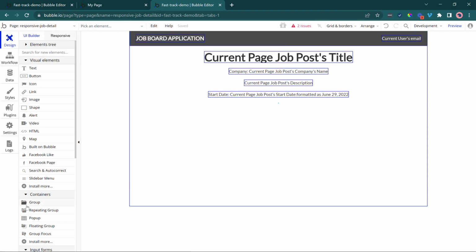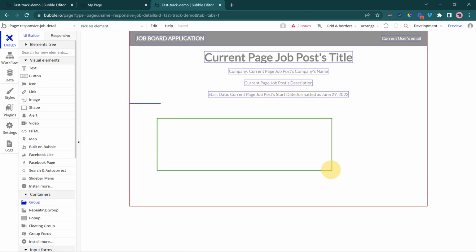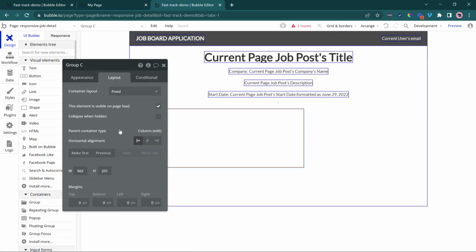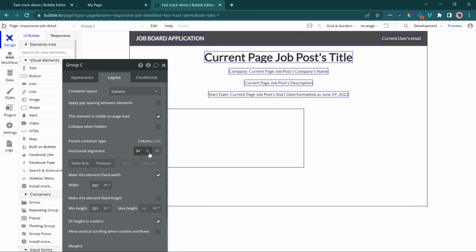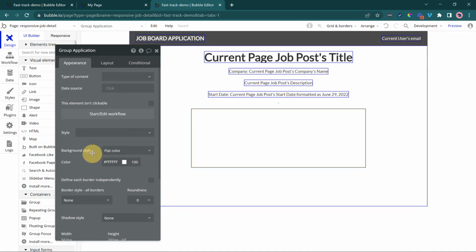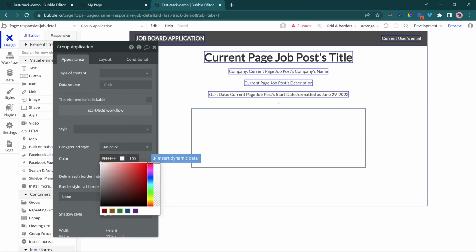All right, the next thing I'm going to do is add a group to this page so that we have a clear call to action for the user to apply to this job. So I'll give this a responsive layout as well. It's going to be a column. It'll be centered on the page. Let's give it a name here, group application. And I'm going to give it a background color just to, again, call it out so that the user can very easily see this is where they need to go to take some kind of an action. We'll give it a background color like that.